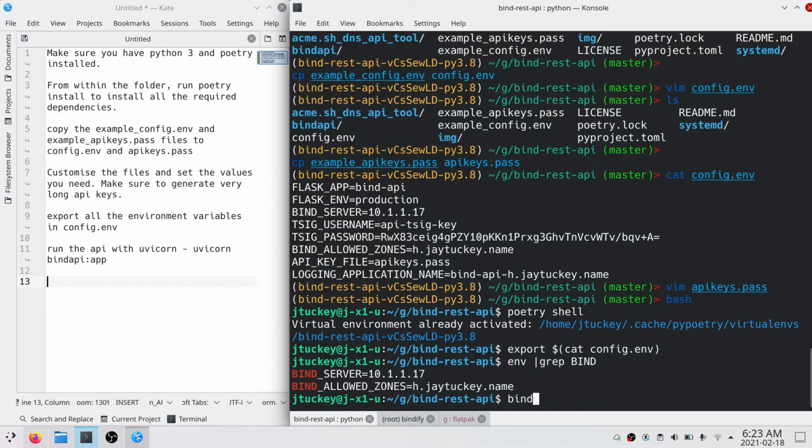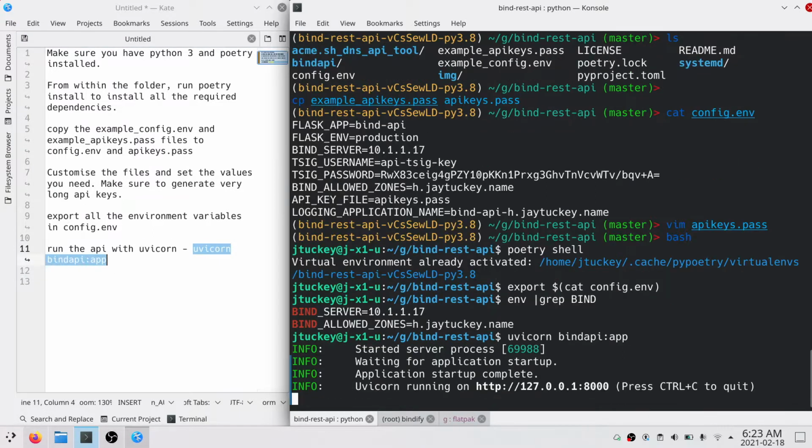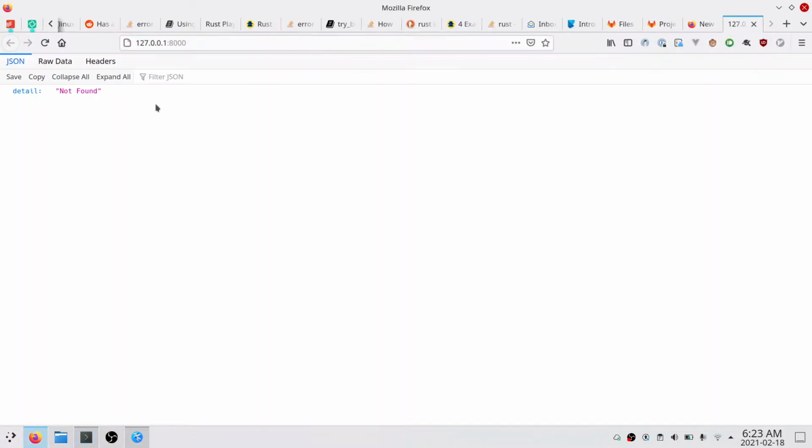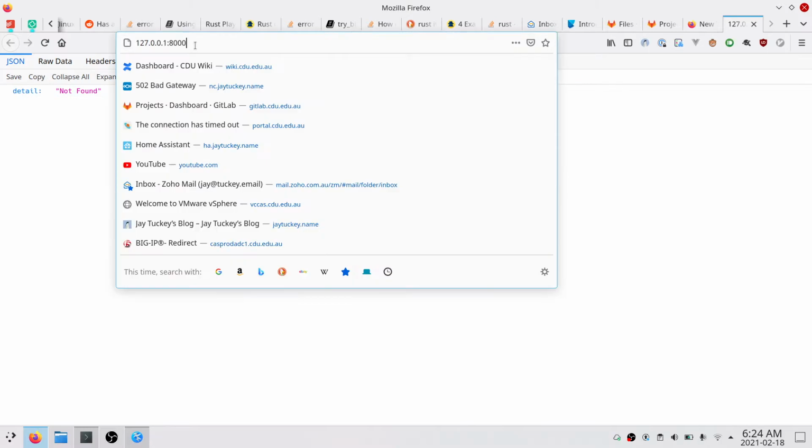So now let's give this a shot. Let's see if I followed my instructions correctly. So we'll run this uvicorn bind app. Okay, cool. And now we've got Uvicorn running here on this local IP address. And we have here, detail not found. Now the interesting one here is to go to /docs.